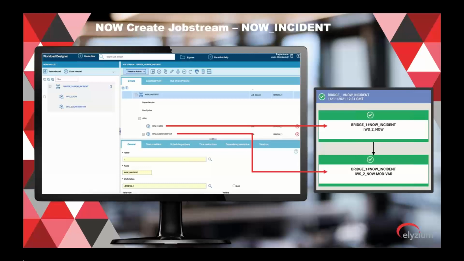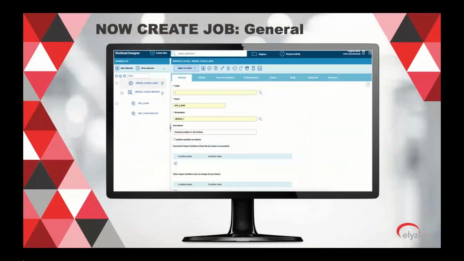So we'll look at the IWS to Now job and see what that does. We can see that the job runs on a particular workstation. We haven't done anything clever with folders, and there are no conditions set on it. But it is a RESTful job. So we can see that this job was created in 9503 and runs on a particular workstation.